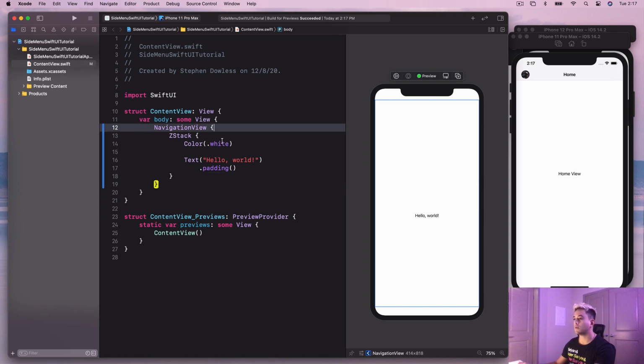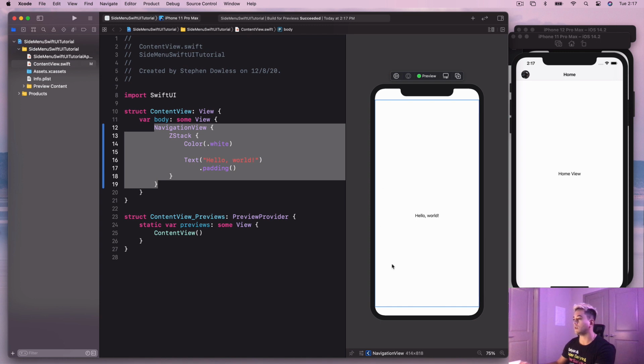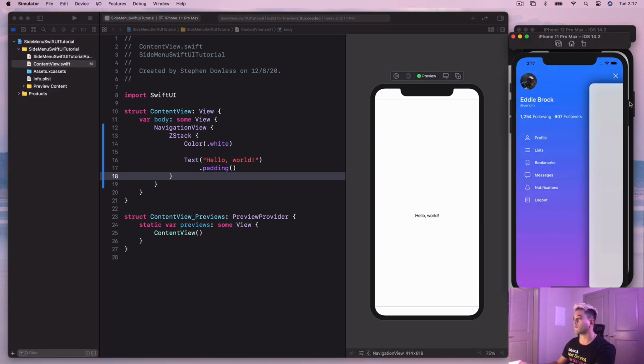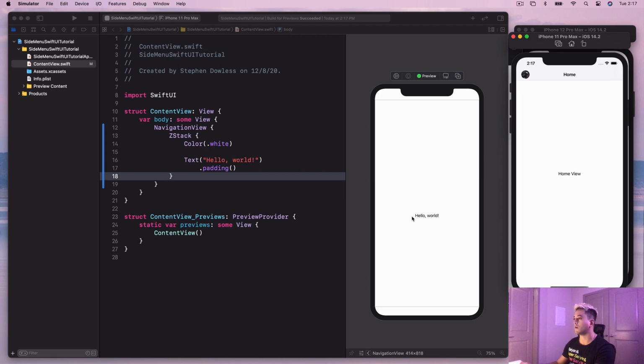All right, so basically what this ZStack Color.white does is it gives my whole screen a background of white. So you guys will notice that I'm filling out the entire frame of the screen. That's going to be something that's important for our side menu feature a little bit later on.